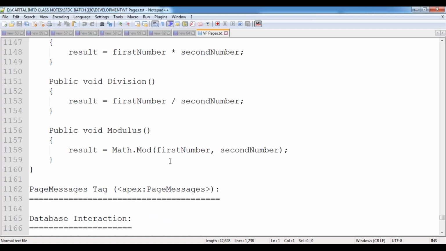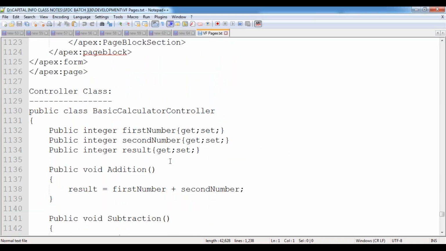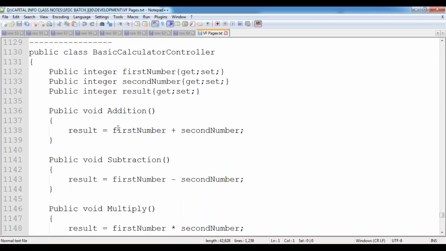So in the last session, we have discussed how we can use custom controllers inside our Visualforce programming, how we can design the user interfaces, how we can implement the custom business logic, and how we can invoke the business logic from the Visualforce page by using some button controls. We have implemented a small basic calculator application, and through that application, we are able to perform some operations.